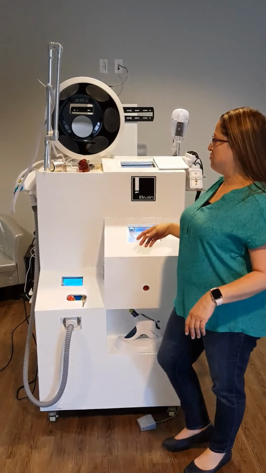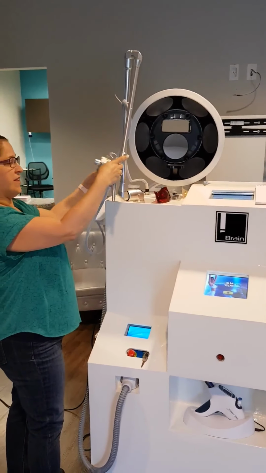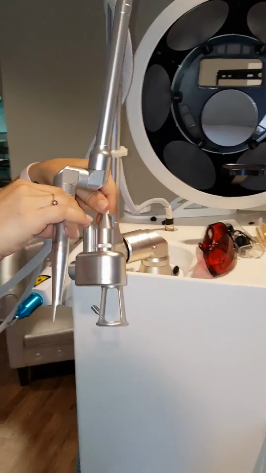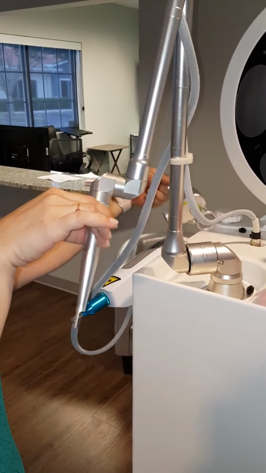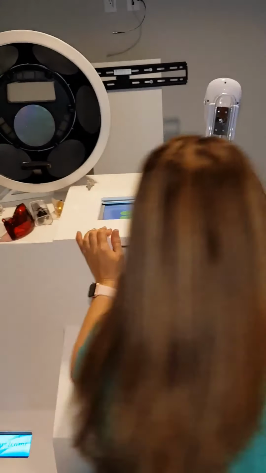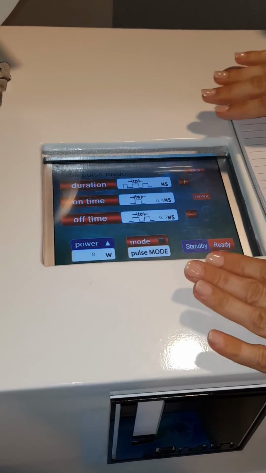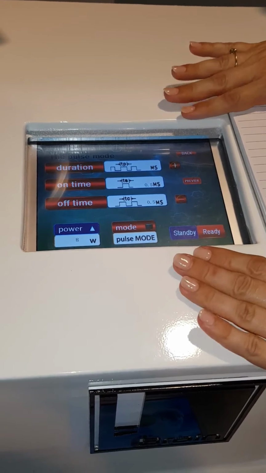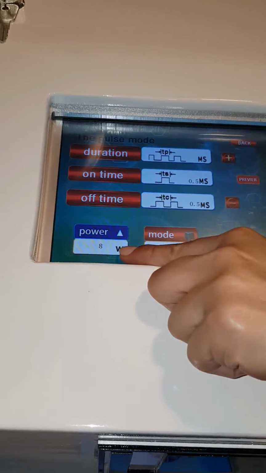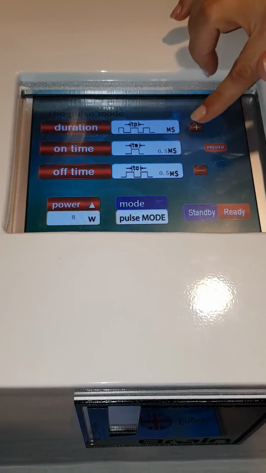I will now show you the setting with the continuous pulse. In order to set that up, you would just remove your fractional CO2 head and put on your continuous pulse. As you can see on the screen, if I'm going to use the continuous pulse, I would choose pulse, and you will see our modes for pulse. I would adjust the intensity of the laser beam here and by watts, and then I would choose my mode. To change my modes, I use the toggle.